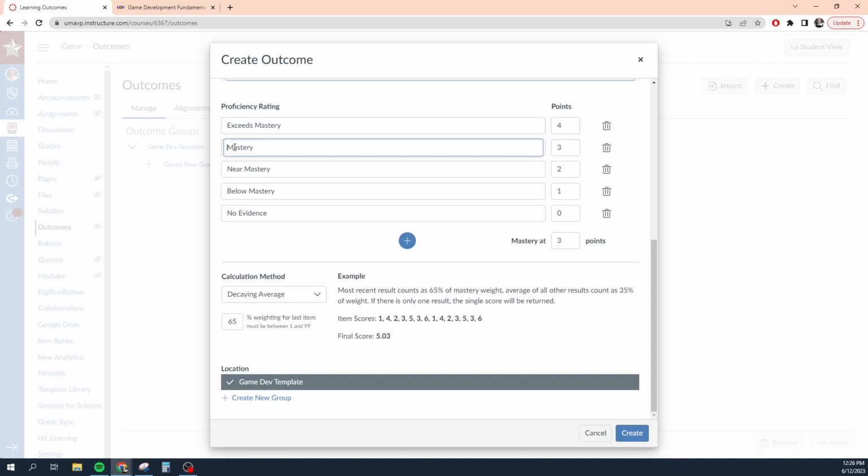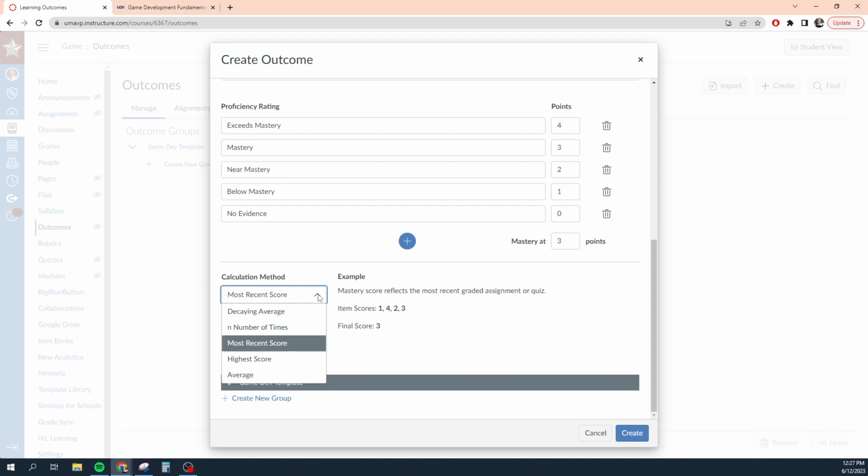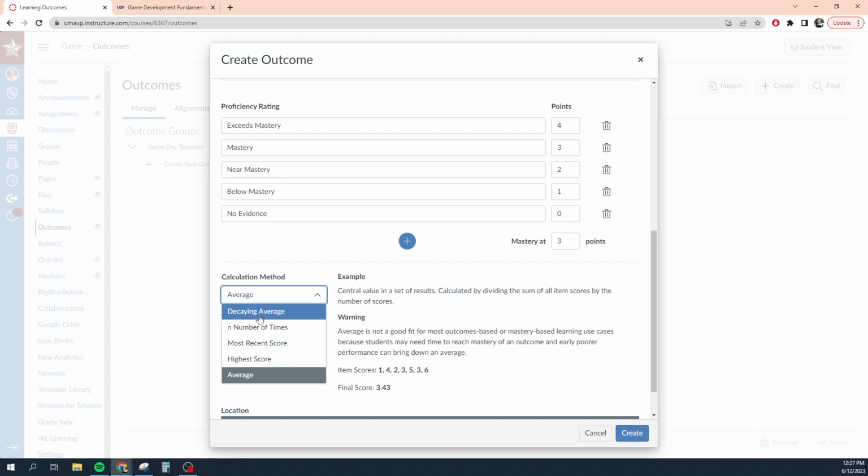So let's say I want mastery to be at 3 points, exceeding mastery at 4, near mastery at 2, below mastery at 1. I can choose to use a decaying average, a specific number of times students have to meet mastery in order for it to be mastered. I can have a most recent score. So the most recent submission is their actual score for mastery. I can choose highest score, or I can choose an average.